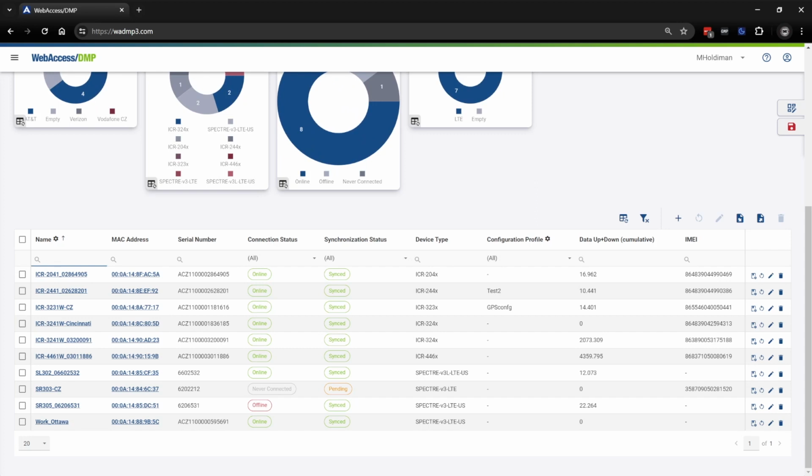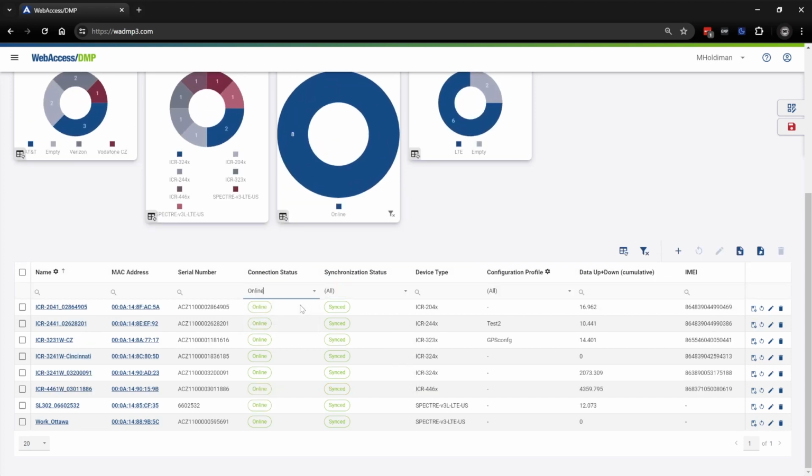While I chose the name field, you can filter using any of the columns with a magnifying glass or a drop-down icon. More specifically, I can select the drop-down under connection status and I can filter the table to only show me routers that are online. So I'm going to go ahead and click that drop-down button here and click online. Immediately, my table updates to show you only my connected devices.